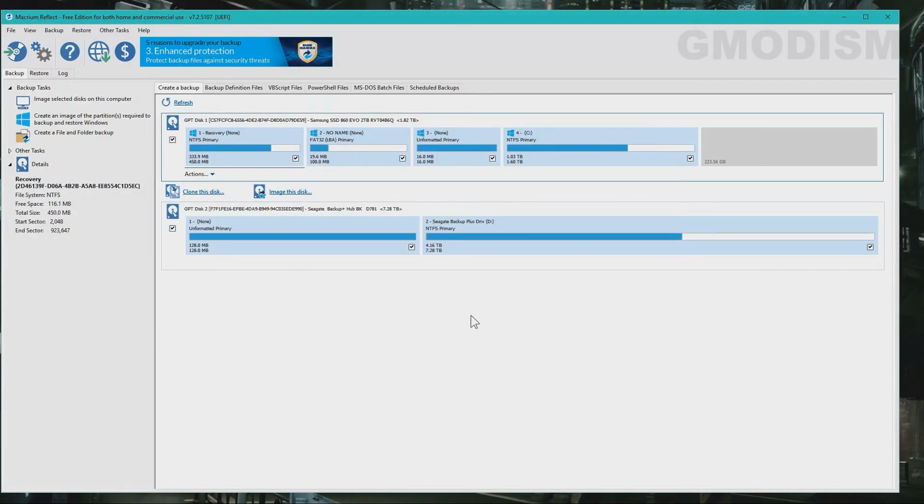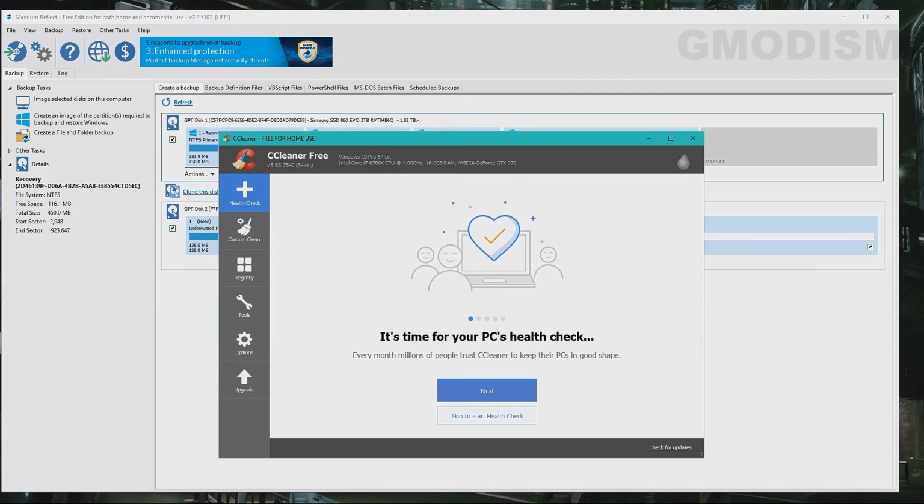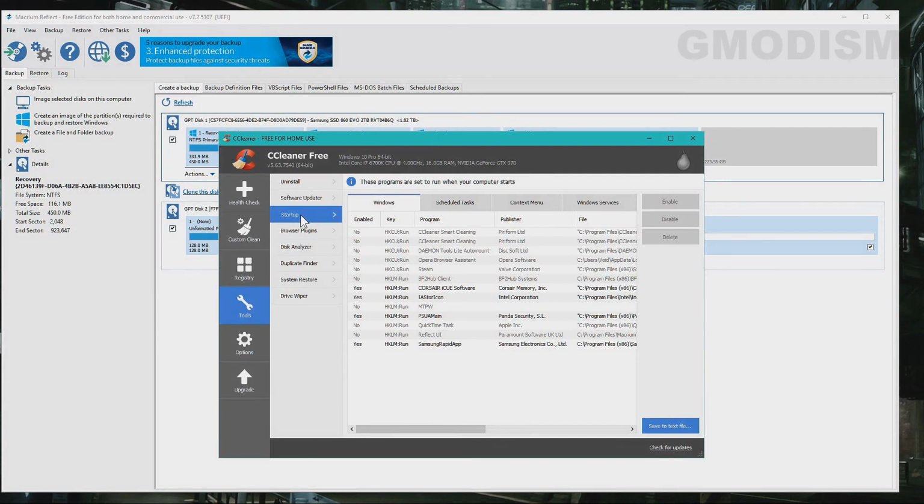If you do not want Macrium Reflect to start automatically when you start Windows as a background service to help you manage your drives, you can of course disable that, but you'll need to disable it from a startup menu. I find it easiest to use CCleaner under Tools and Startup. Here you can find the Paramount Software Reflect UI. Disable that, and then it will not start automatically.